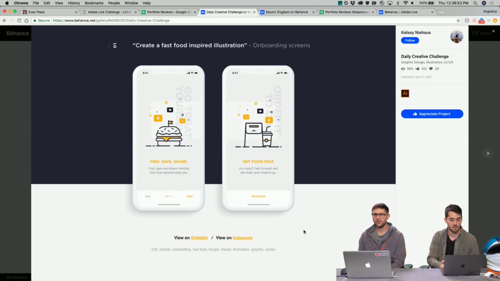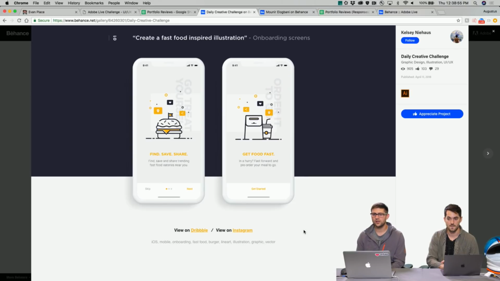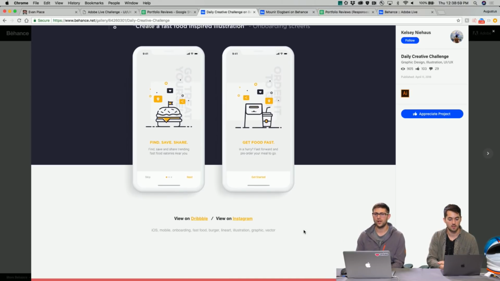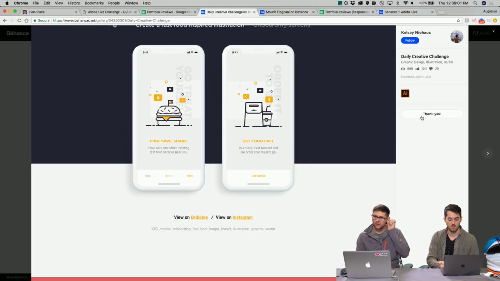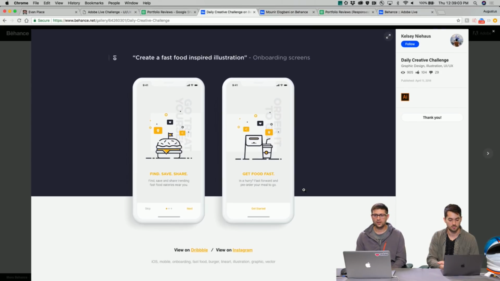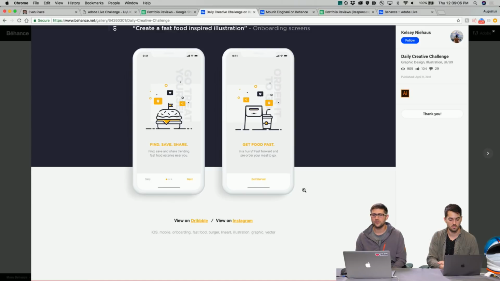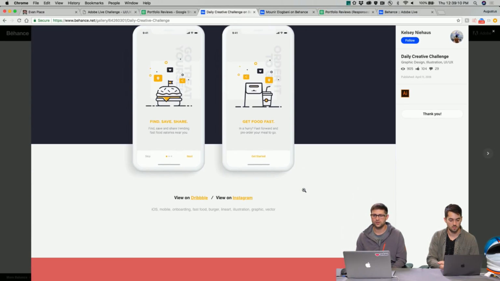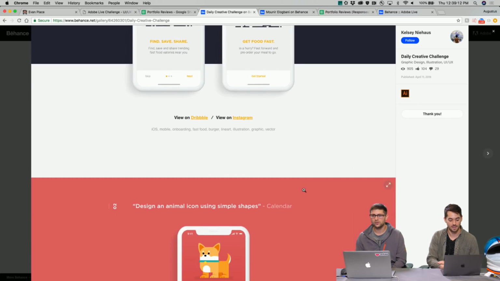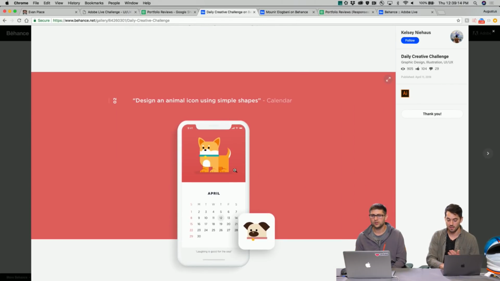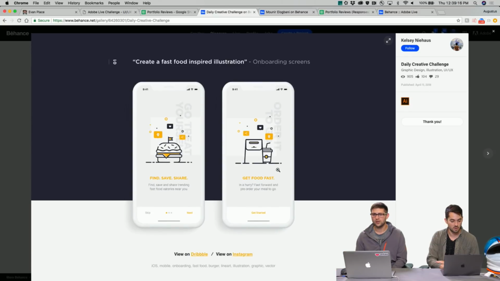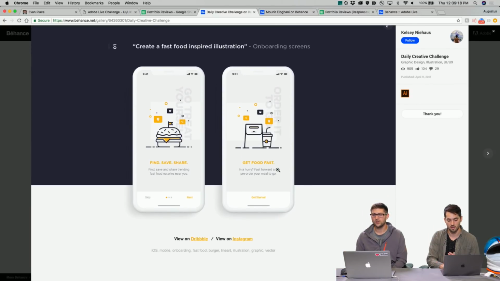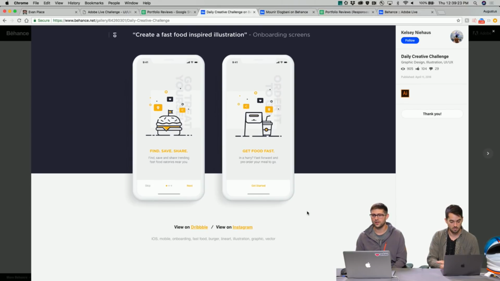Yeah, this is super cool. I'm curious to know if you did the illustrations, or if you had help with that. I'm assuming that you maybe did, just because it was more of a challenge, but those illustrations are super cool. Really clean. And I think it's probably going to be like this all the way through. So the first design was to create a fast food inspired illustration. Oh, well. Onboarding screens. Then she definitely did do the illustration. Yep. I just didn't read it.